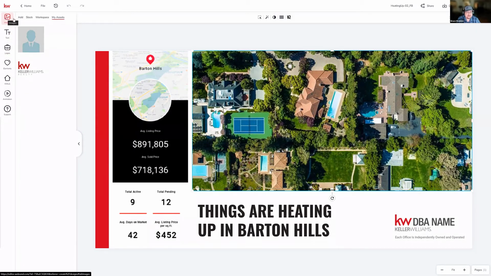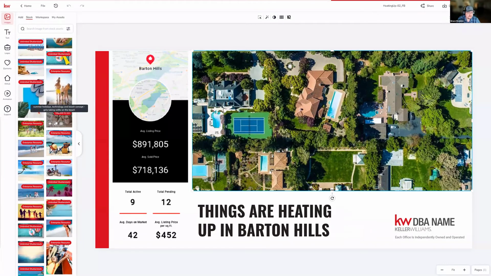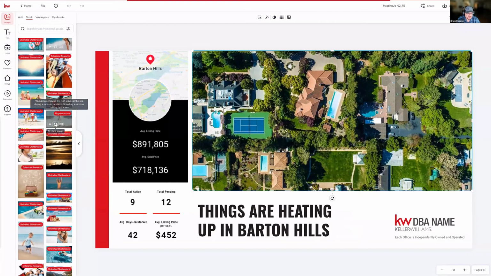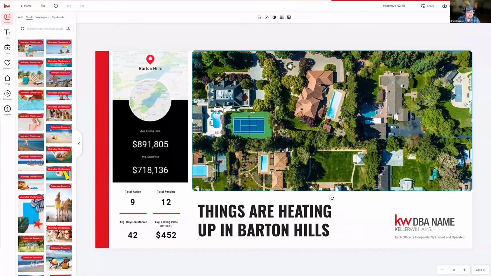Or what's available to you in Command, if you come over to the left here and you see where it says images at the top, you could go to stock. And so this is just a ton of images that are available to you to use. They're provided by typically Shutterstock or other places, and they're free to use.